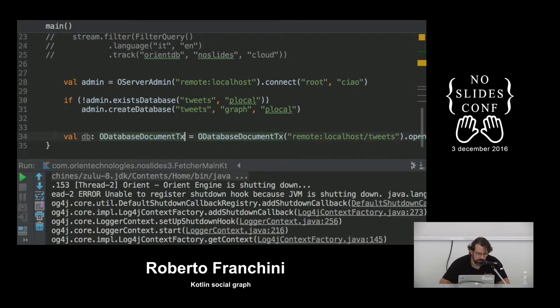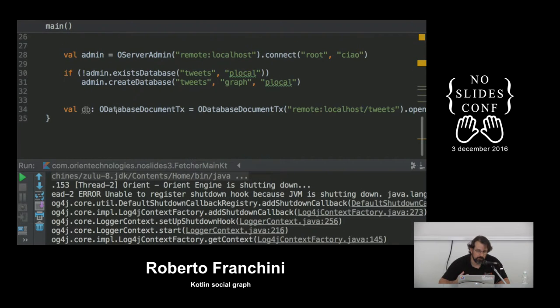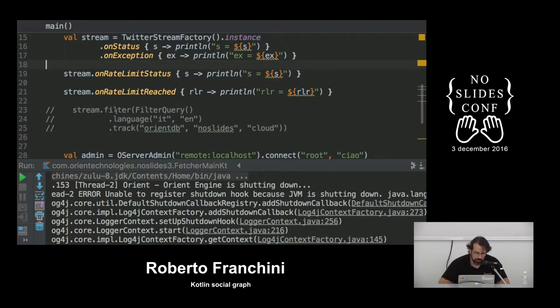As you can see, the type of the variable is written after the variable name. In many cases, Kotlin is able to do a lot of type inference, so you don't need to specify the type. Even, for example, here, we didn't specify the type. The OrientDB API uses a lot of generics, and sometimes Kotlin gets mad about generics and can't understand the type. Even in Java 8, sometimes you need to specify the type.